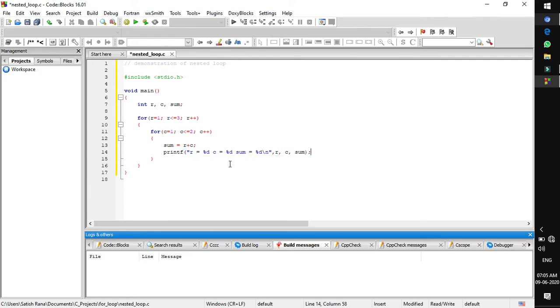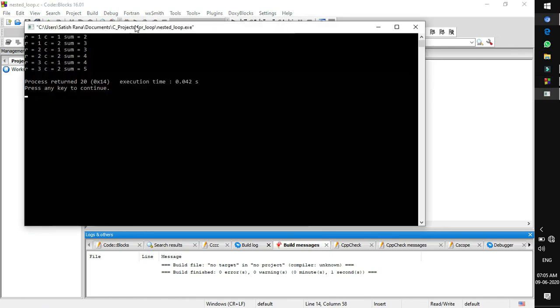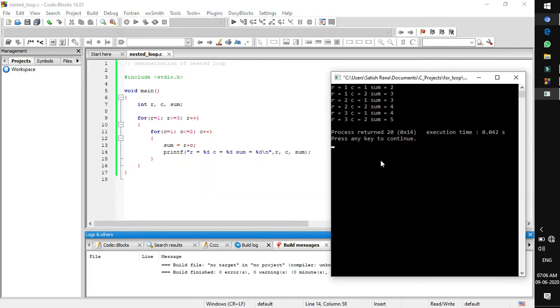So we are done with the code. Now just click on build. You will see the build finished with 0 errors and 0 warnings. Now click on run. So you can see this output. R equal to 1. For R equal to 1, C has been executed 2 times. That means C is 1, 2, and the sum is 2 and 3.